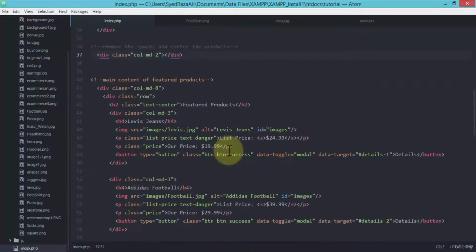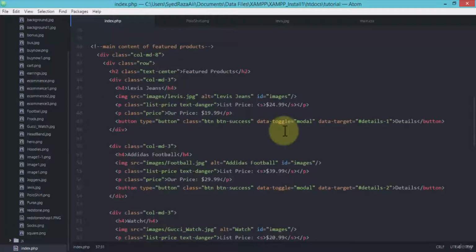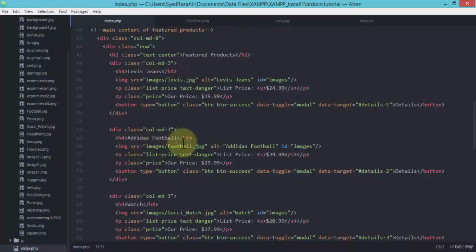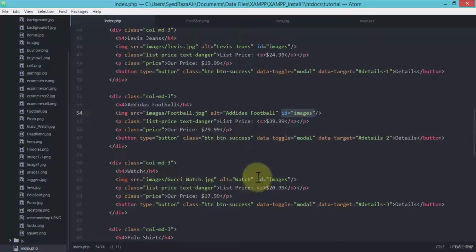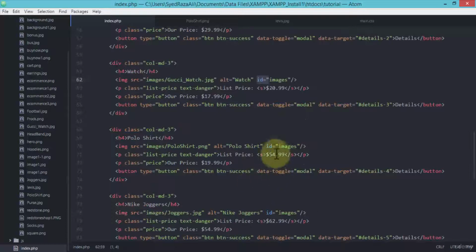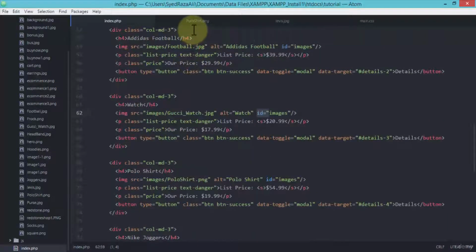So far, within our code here, I created this ID earlier on called images. And within our CSS, I'm just going to call this ID and create a selector, because each product, for instance, my featured products has the ID referring to the images. And then I have my football also referring to the images. I have my watch referring to the same ID, and so on. So all of my products have the same ID.